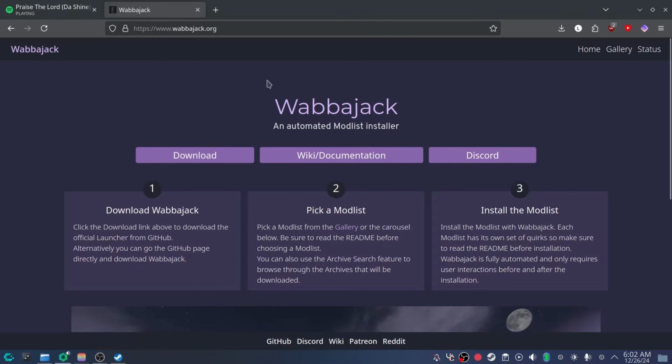Alright, hello everybody. So me and Omni have been working on a new method to run Wabbajack. The only thing you need is Steam and Protontricks, which you can get from Flatpak if you're on the Steam Deck. And the first thing you want to do is download Wabbajack from the official site.